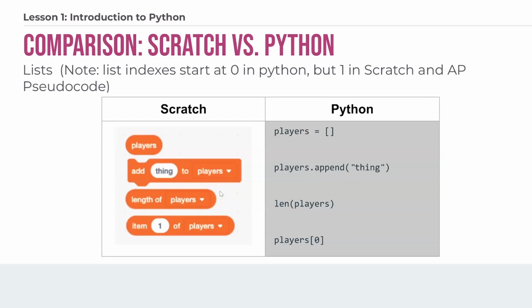So you may have worked with lists a bit. You've worked with lists in Scratch, but it's important to note that they're slightly different from the lists in Python. This is an important note. In Python, list indexes start at 0, meaning that the first item in a list is item 0. In a list in Scratch, the first item is item 1. This is also the same in AP pseudocode, which is the programming language that you're going to have to learn to read on the AP exam. And so we want to make sure that that's totally clear for you, that in Python your lists start at 0, but in Scratch and pseudocode they start at 1.